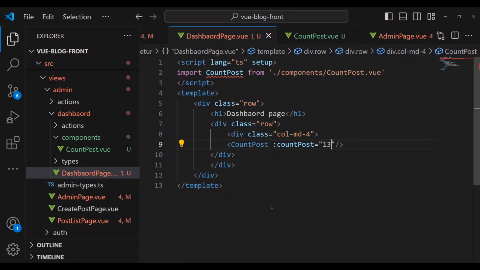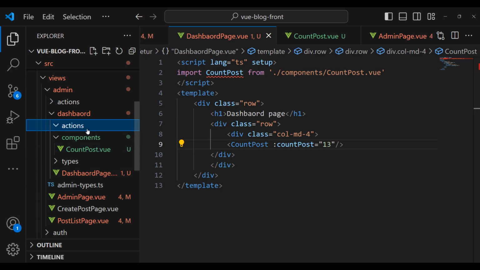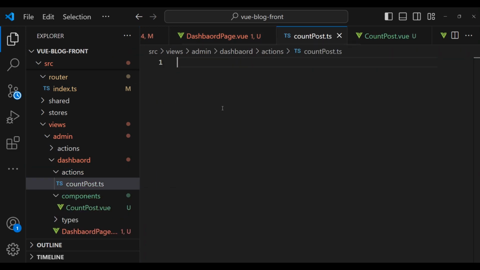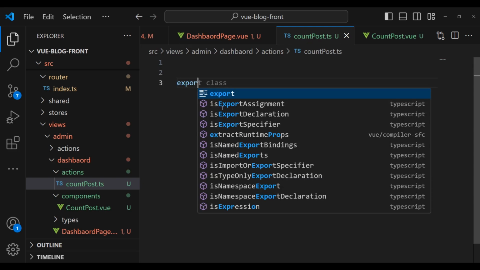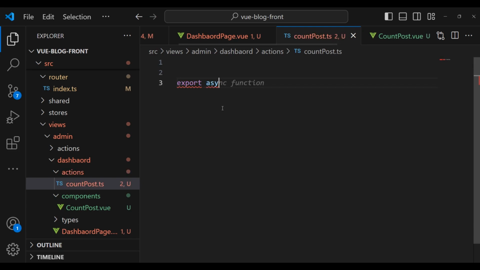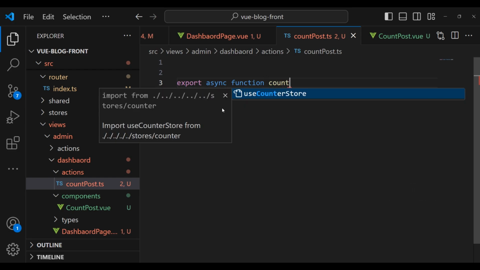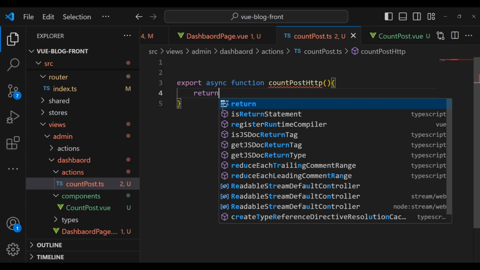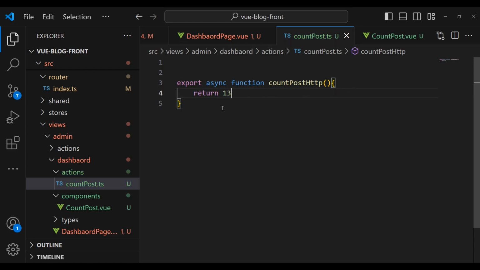Let me add something here. Suppose within the actions folder we have an action, let's say count post.ts. And within the count post.ts action, we have a function. It is an asynchronous function that returns the number of posts that we have within our database. And then count post HTTP, and here it is going to return a number. Let's say 12, 15. Okay, let me say 23.